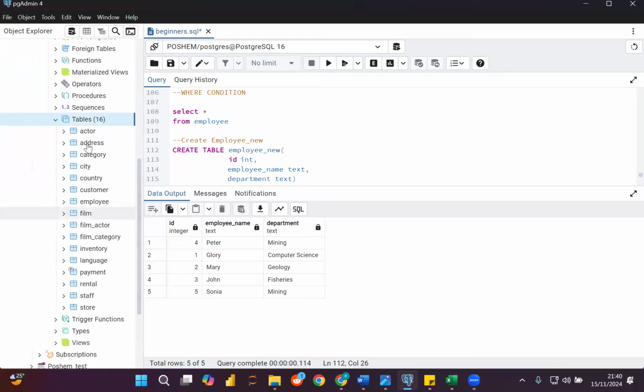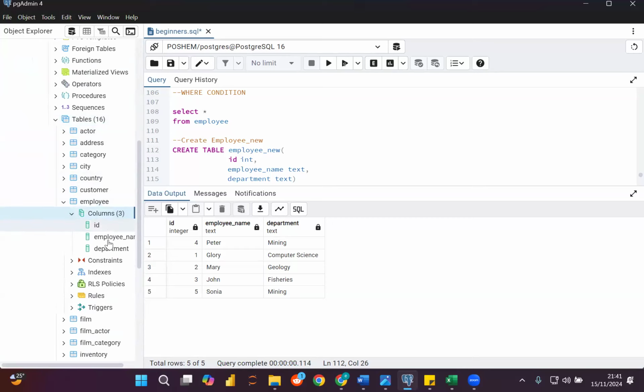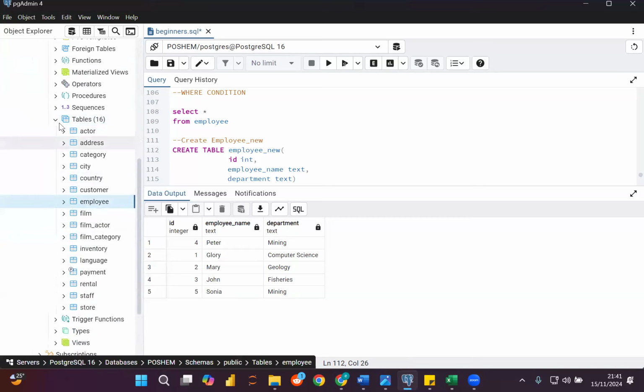I have some things in my tables which you don't have in yours, of course. But if I look at my tables, I will see employee. To confirm, if I go to the columns, you see ID, employee name, and department. So just to confirm.